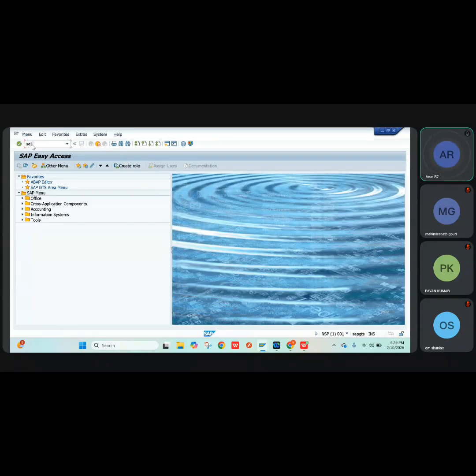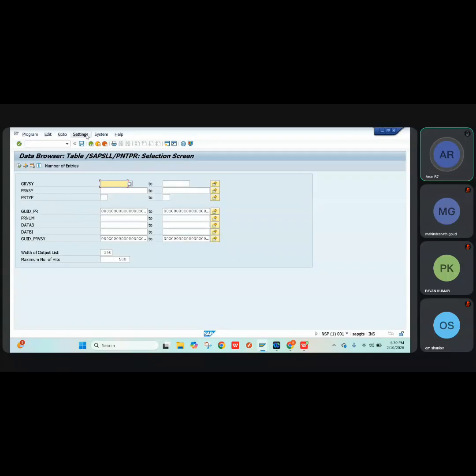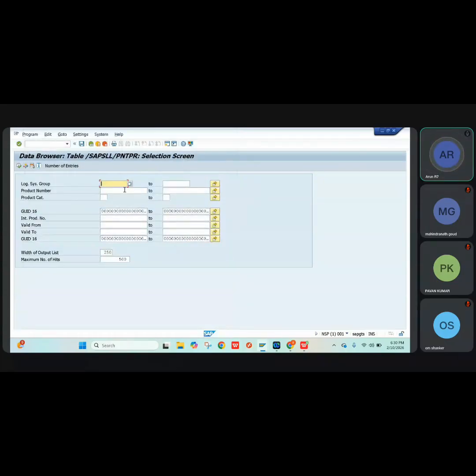Enter the T code SE16. I want to check the material data which I transferred to GTS. So the table is /SAPSLL/PNTPR. PNTPR is the table name for material in GTS. Enter. Okay, I'm going to change the fields, user parameters, this field label. Here I'm going to check the product number and product category, everything. Just simply execute it.